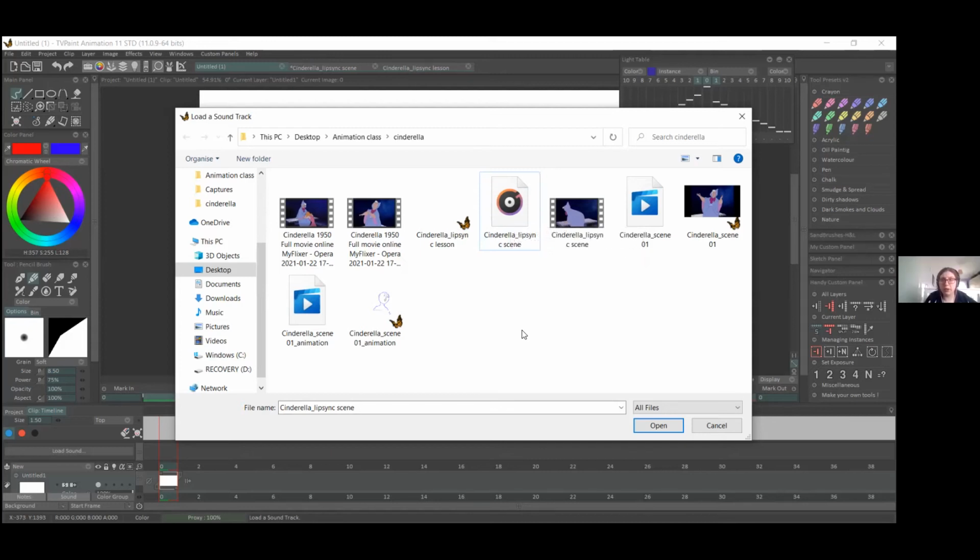Either MP3 or a WAV file, because I know in Flash it's easier to use a WAV, because then you can scrub through the sound. But I think that's just the software.